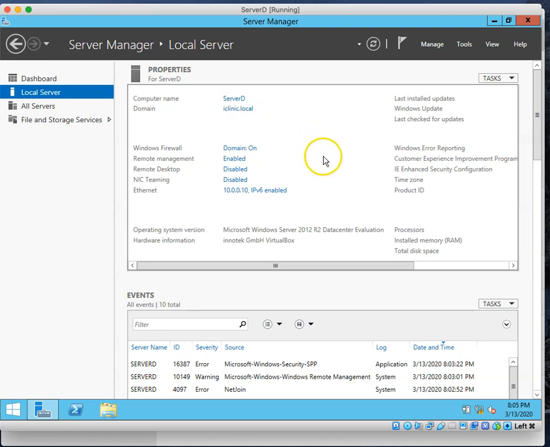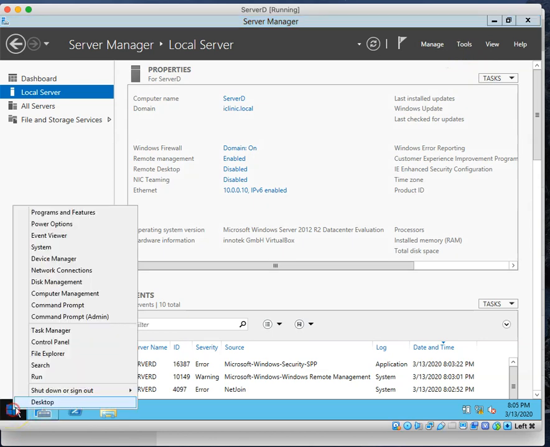So the next thing they want you to do is create a RAID 5 and enable file and storage services, which is already here. We're going to do that later. But for now, let's go and do the RAID. There are a couple of ways to go from here. All right, you can do it from here, or usually I like to right click and go to disk management from here.